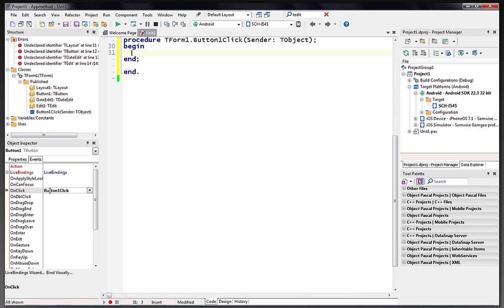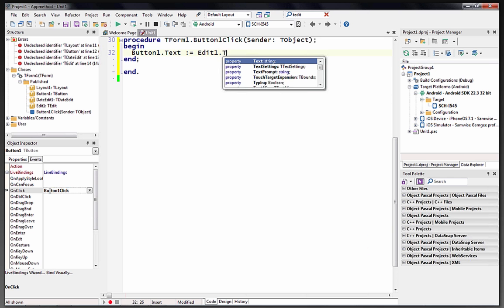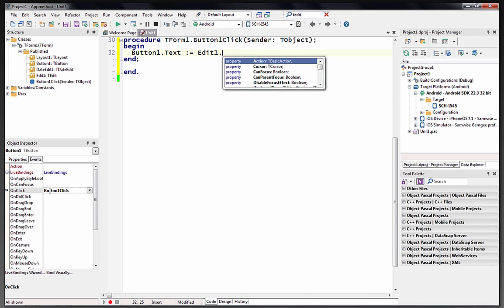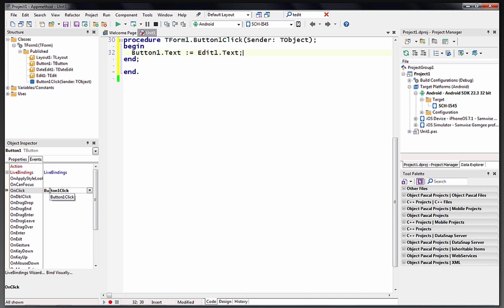And what I want to do is say button1.text is going to get edit one's text property. So you'll see popping up when we start typing a selection list as well. And this is just code completion. As we start typing, we see the choices that are available. Here's the property, text property. And then what we'll do is set the text in the edit box into the button.